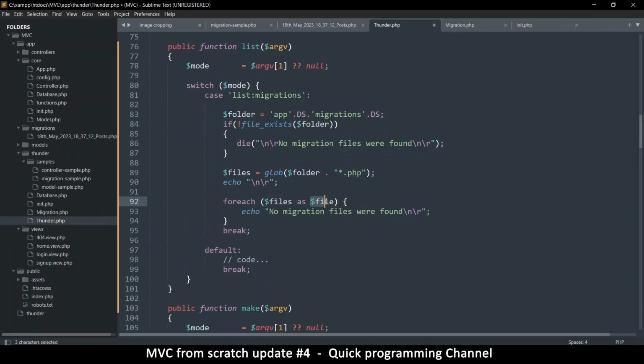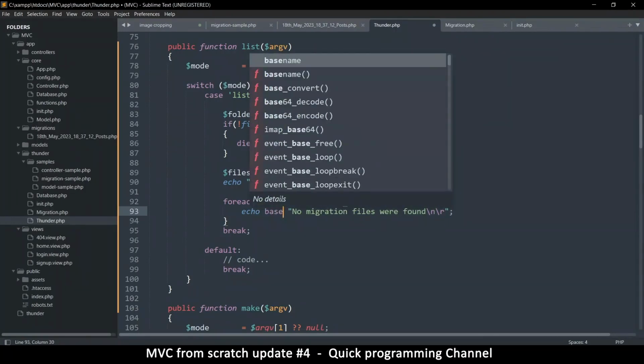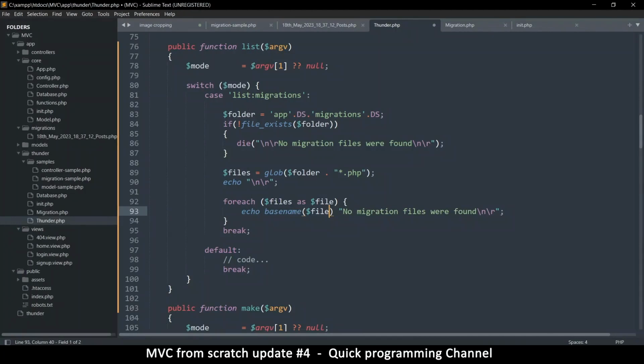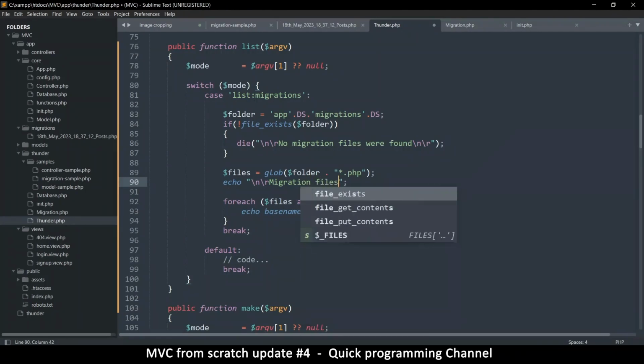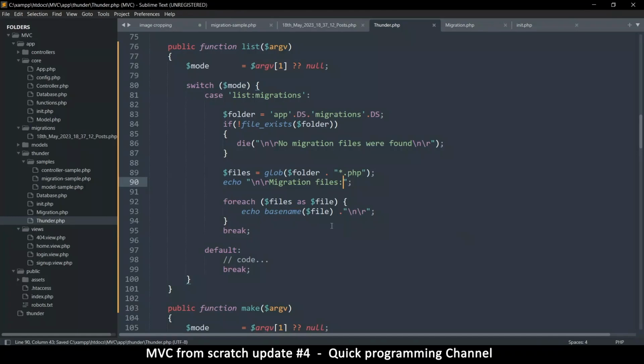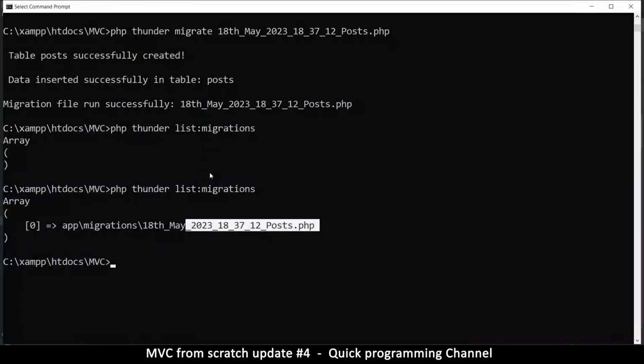So it's going to be echo base name file, like that. Okay, and then we concatenate the carriage return here. Okay, so there we go. Here maybe we can say something like migration files, and then put a colon like that. Okay, so let's try it again. Let's see what we get.